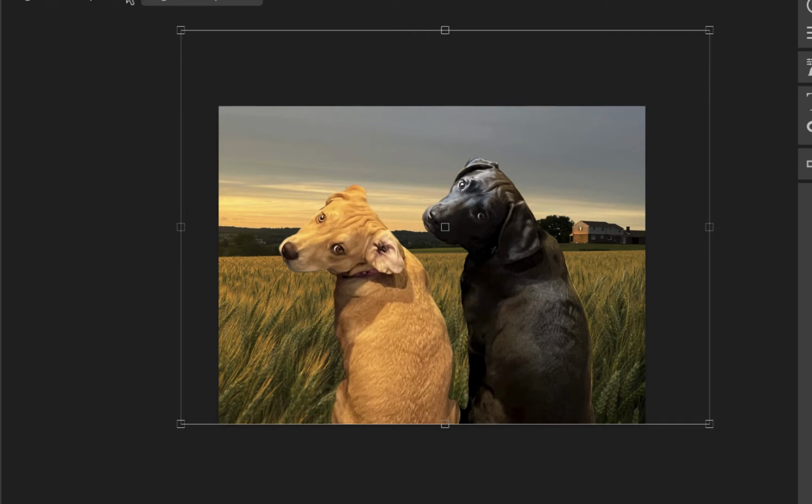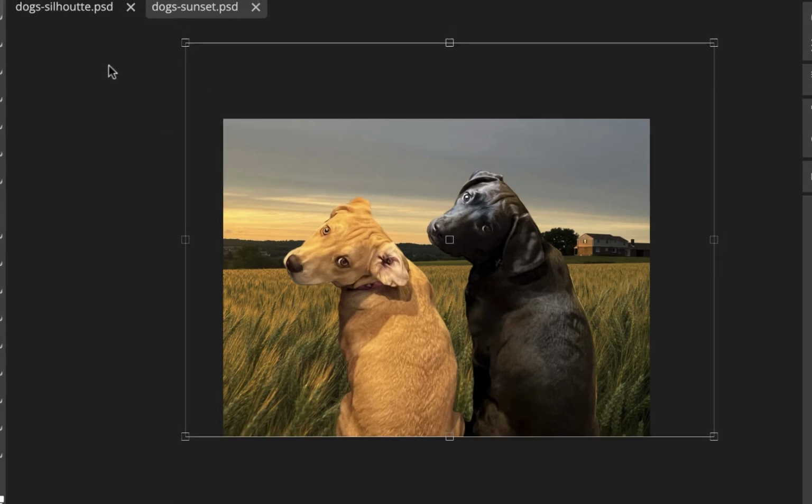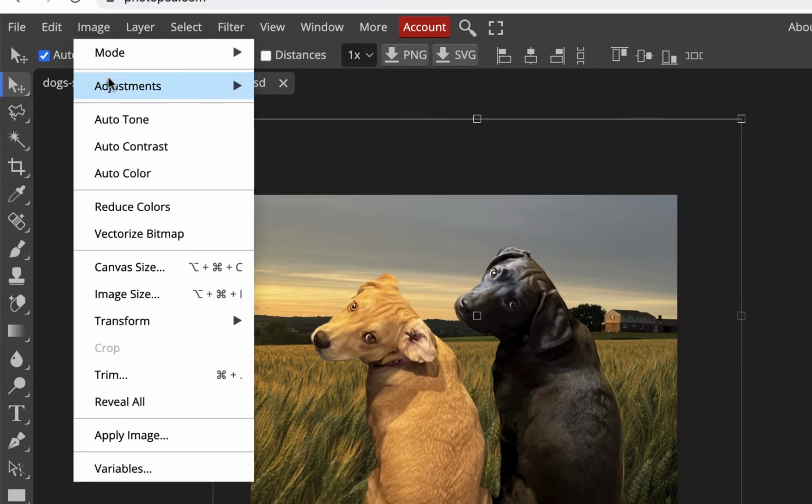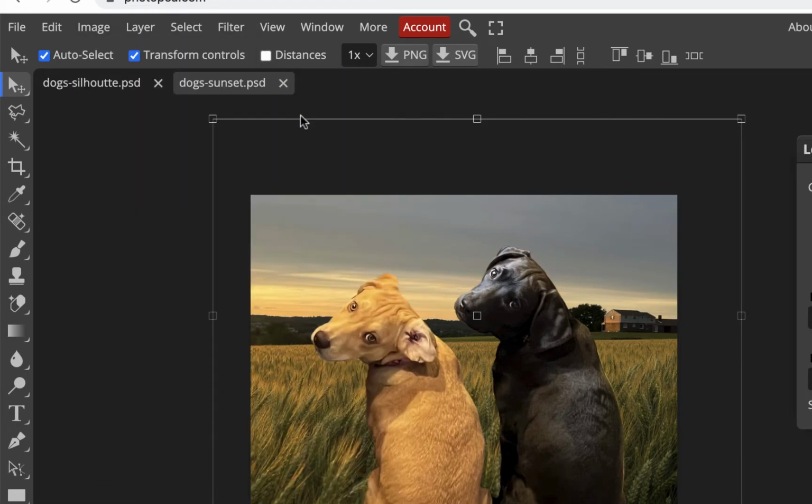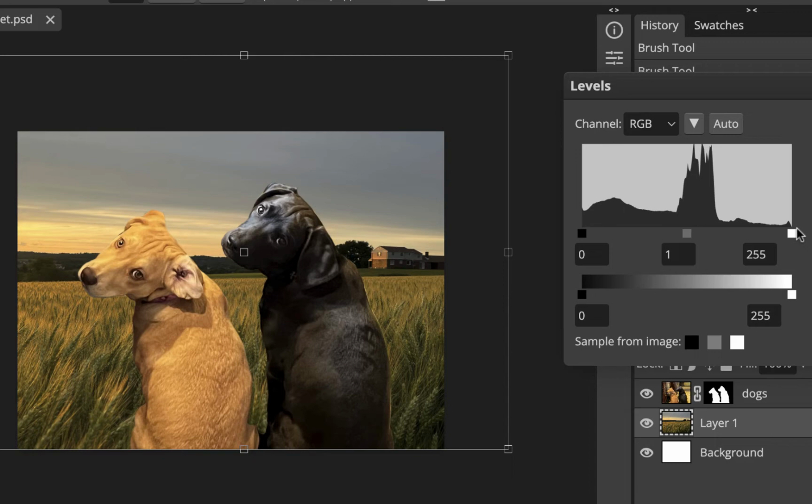Back here on layer 1, I did hit enter after I rescaled that, and I could go to image, adjustments, levels. Now levels adjust the highlights, the shadows, and the midtones. I could even tweak the midtones a little bit just to brighten up the background. I don't want it more contrasty. I want them nice and contrasty because they're in the foreground. So just lightening the midtones.